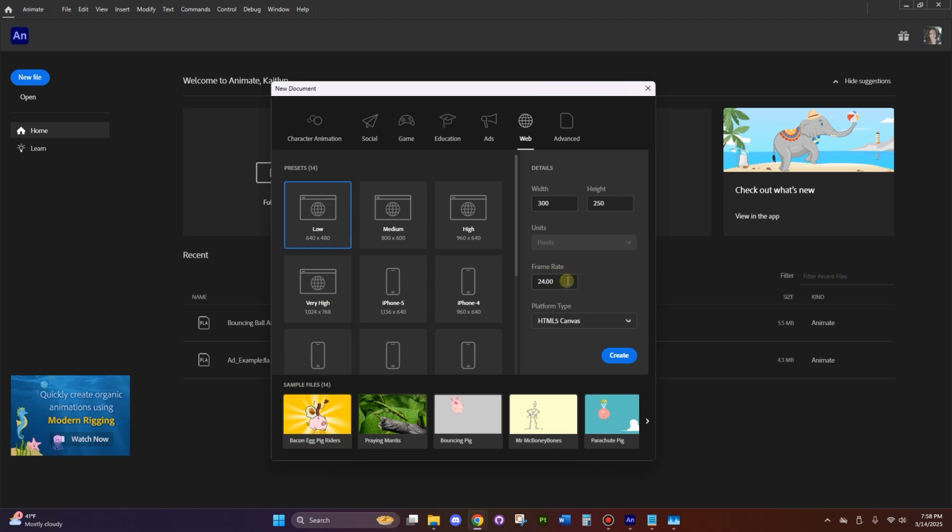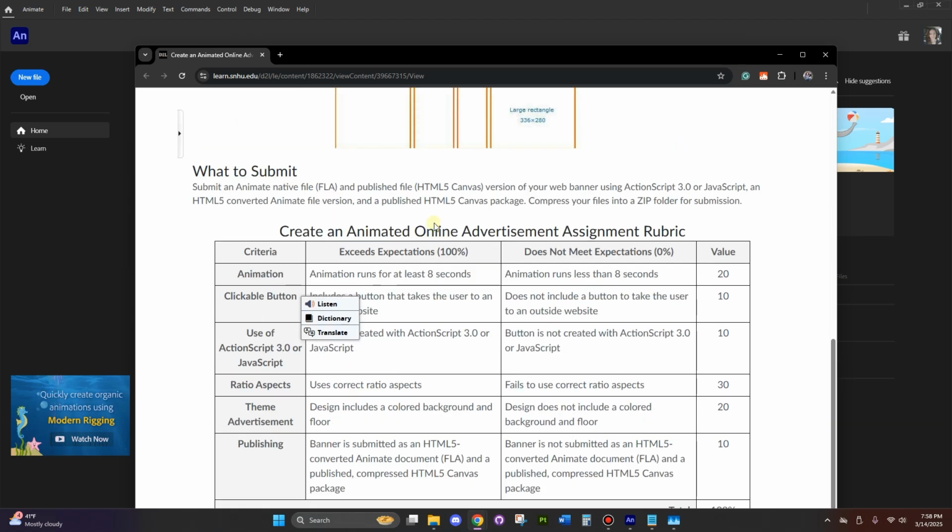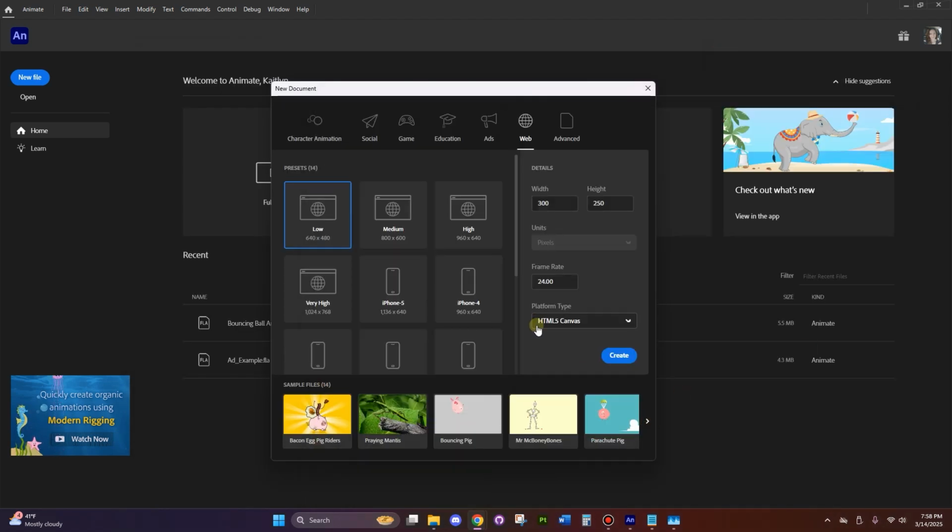Keep your frame rate at 24. 30 also works, but I'm going to suggest 24. And make sure your platform type here is Canvas. While your rubric says you can create it with ActionScript 3.0 or JavaScript, your submission requires an HTML publish package. ActionScript is not compatible with that. You would need to convert the code at the end, which is an unnecessary step. So I recommend starting with HTML package and coding with JavaScript, and I'll show you how to use code snippets to do that easily. So, with those settings in, create.